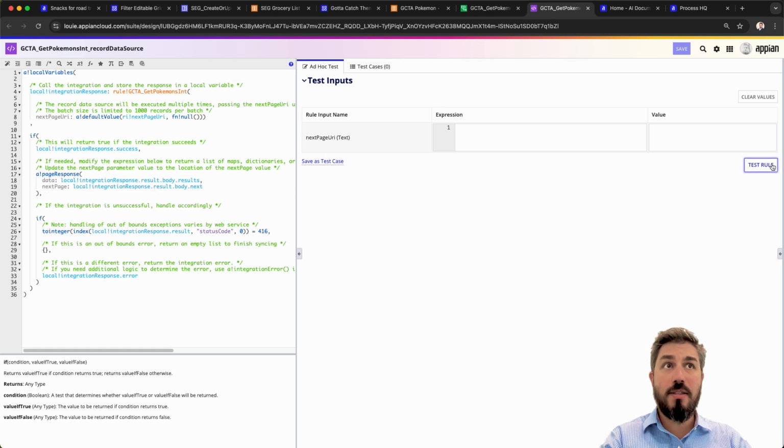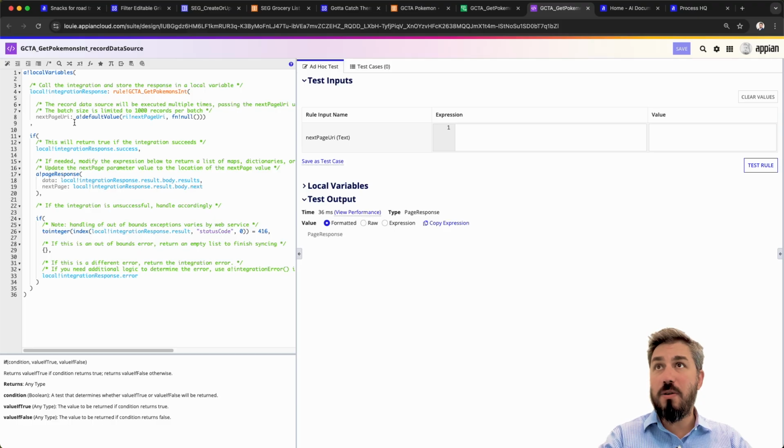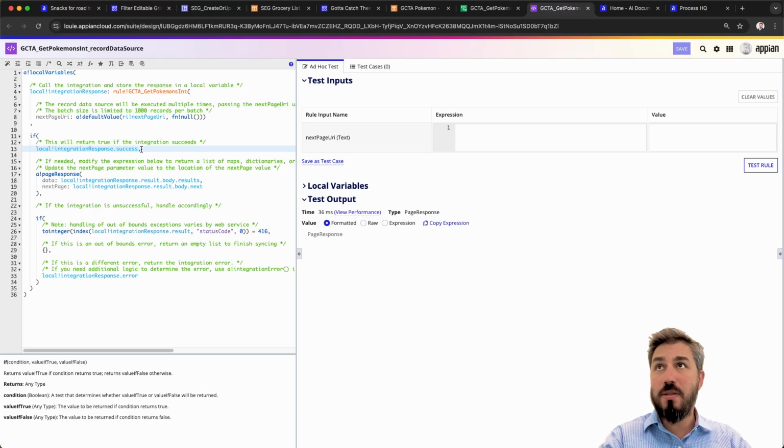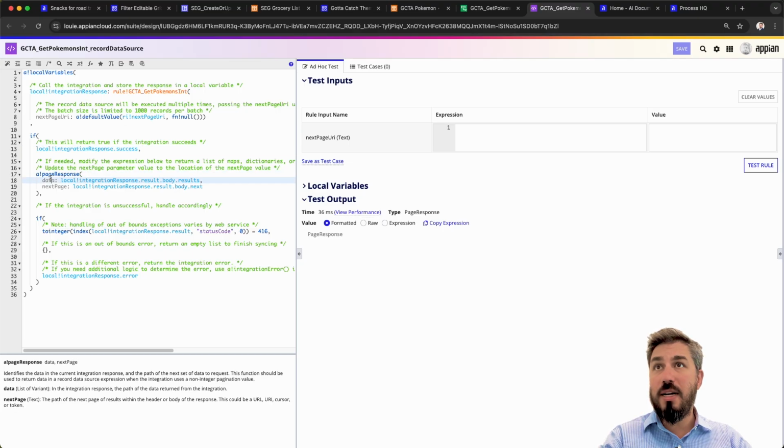Now, if I go ahead and test this rule, I see a page response over here, and it is actually a blank object. I don't have anything within it. So if we look at this, we've got our default value over here. Now, if the integration is successful, page response should contain data and the result body results. And the next page should be integration response result body next.